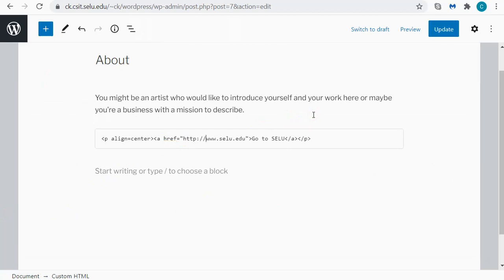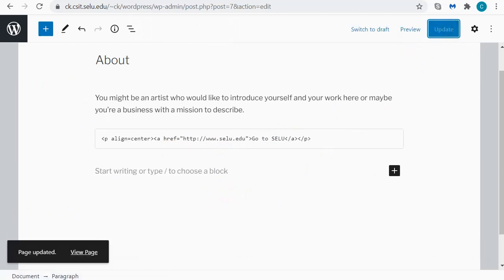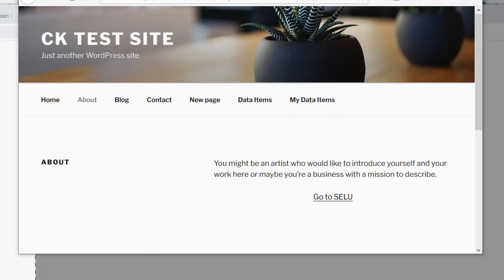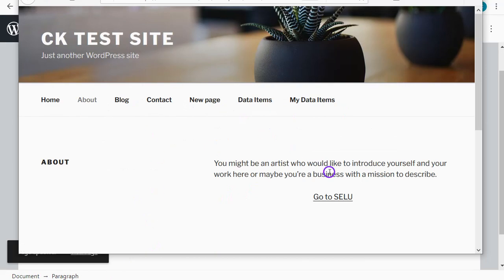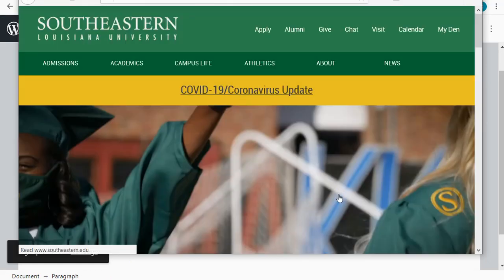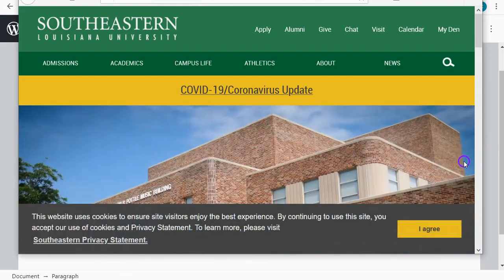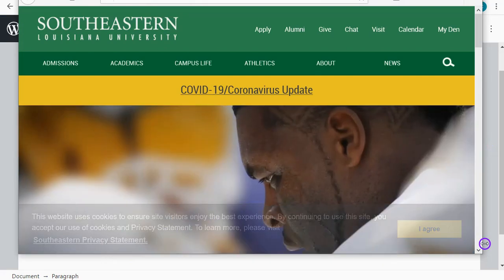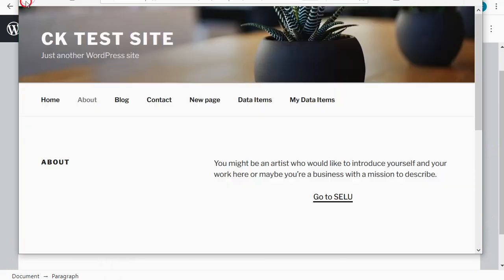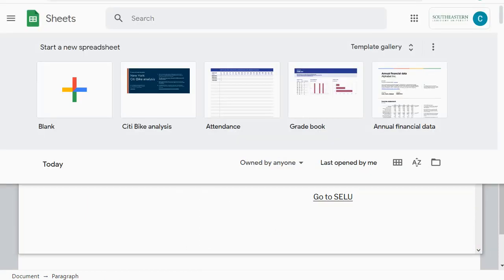HTTP, it has to go outside this system, so I need to add the HTTP part. And so then if I go here and refresh, then it works just fine. Okay, so that is how you add stuff. Now I'm going to add the form to that page.